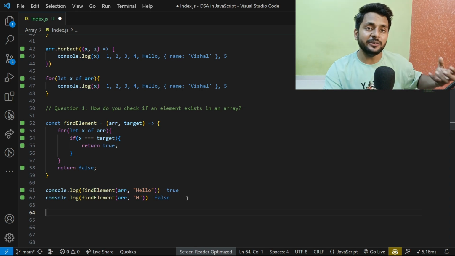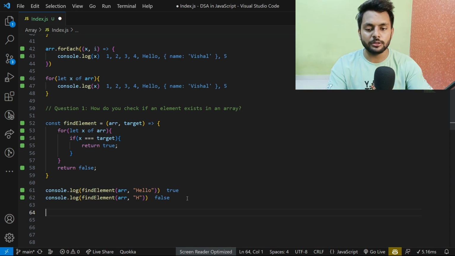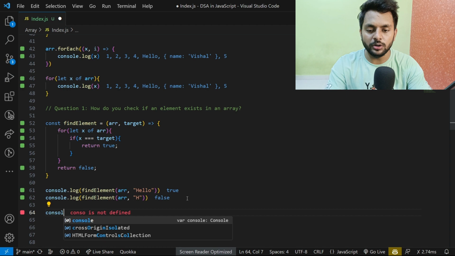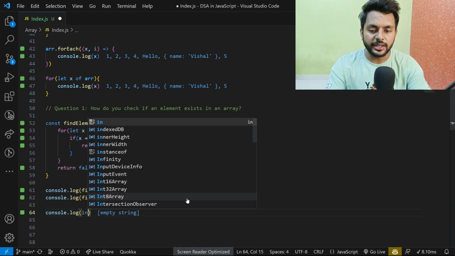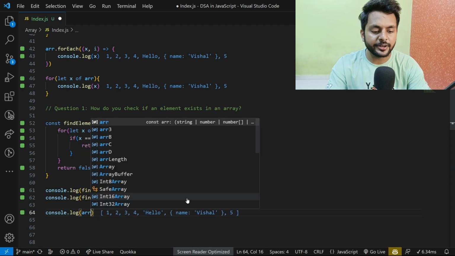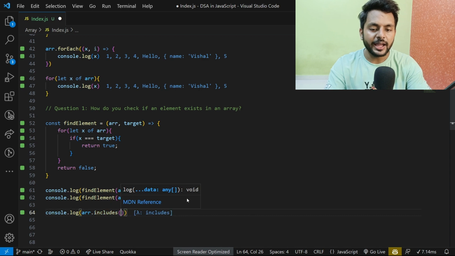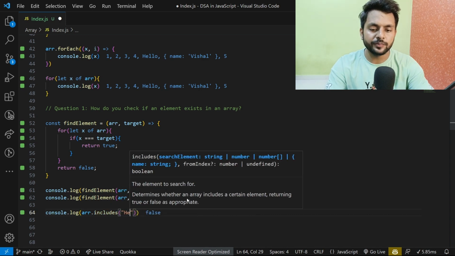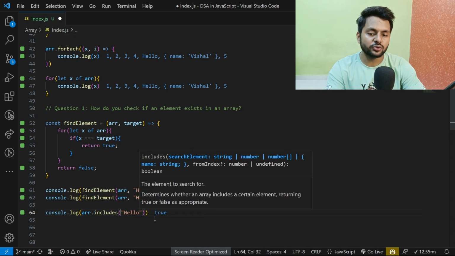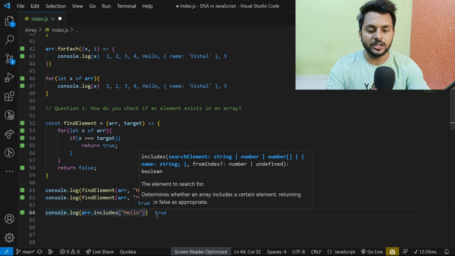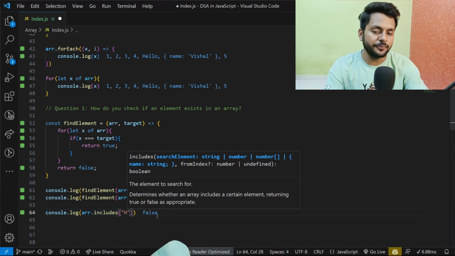There are some inbuilt functions to do the same thing. So what we can do is console.log the array dot includes, and in the includes, if we write hello, it will return true or false, and similarly if I write h, it's false. So there is one more method.